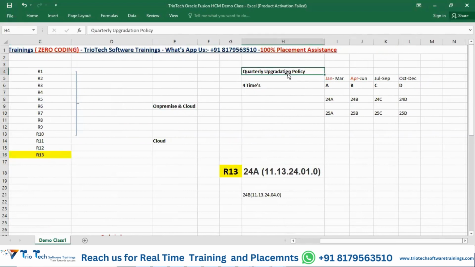And then we discussed, team, the quarterly upgrade policy that Oracle follows yearly, team. Four times they will upgrade their application, I told you. And every time an upgrade happens, what will happen in the system, that I explained. And what versioning sequence they will follow for every quarterly upgrade. We debugged this sequencing also, the pattern that Oracle follows for every quarter, team. That all we have discussed.